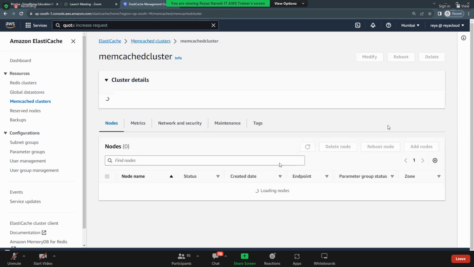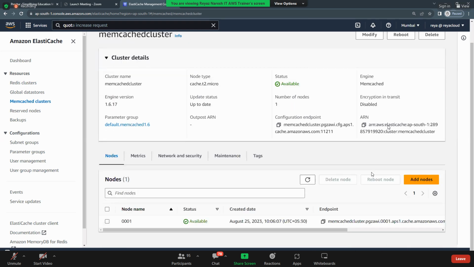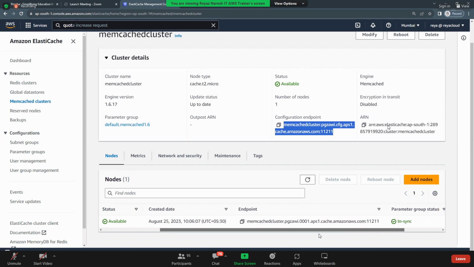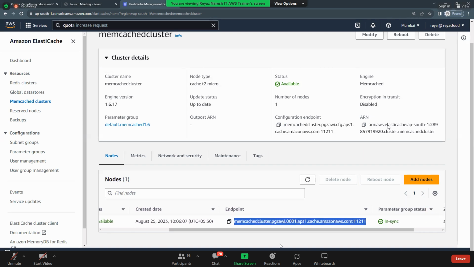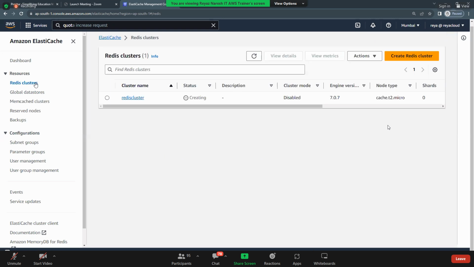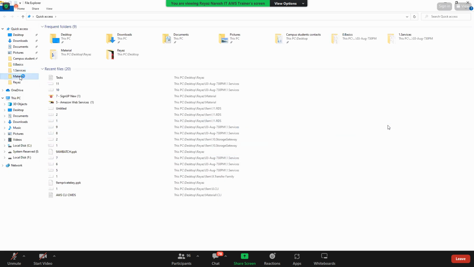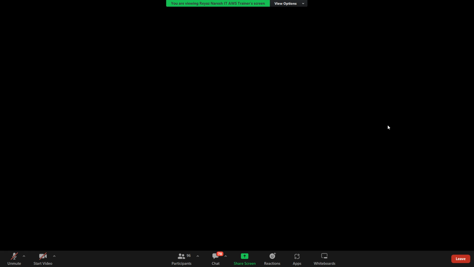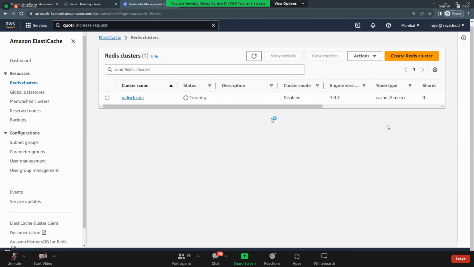So if we click on it, do you see this here? This is the endpoint. And how many nodes have we selected here? Only one node. And this is the node endpoint. Got it now? And simply you need to give this to the developers in order to connect and work. And meanwhile, Redis is creating, and let me show you how they write the code. I'll show you one small Python code.